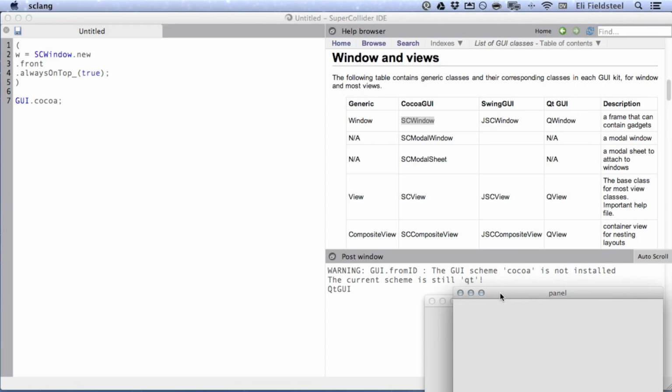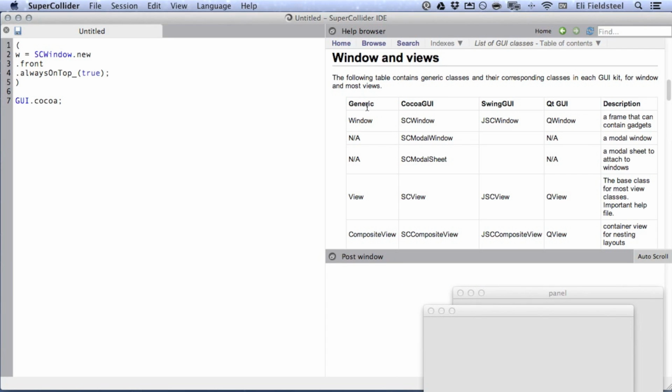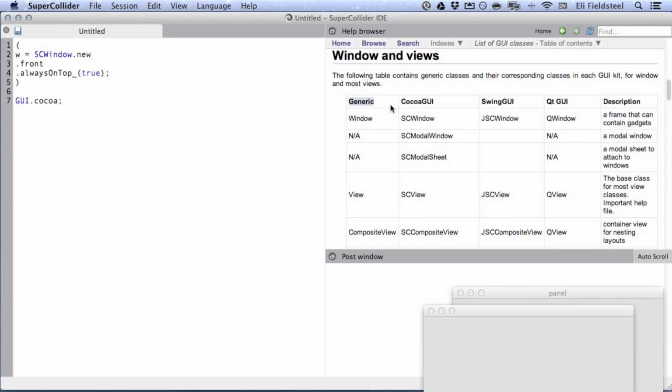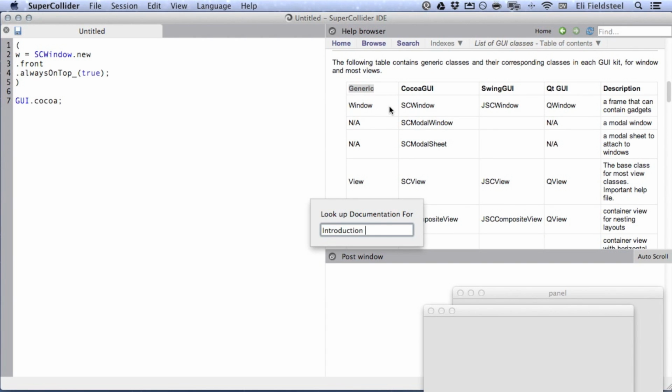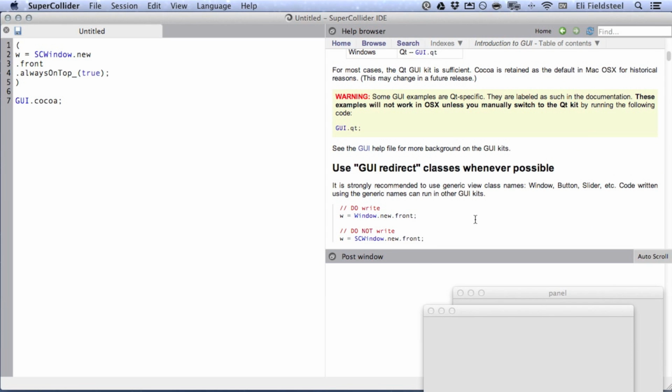So the bottom line for you, if you're designing an interface, is you should always use the generic names in the leftmost column here, and then let the redirect system handle everything else. And in fact, the Introduction to GUI help file spells it out, plain and simple.